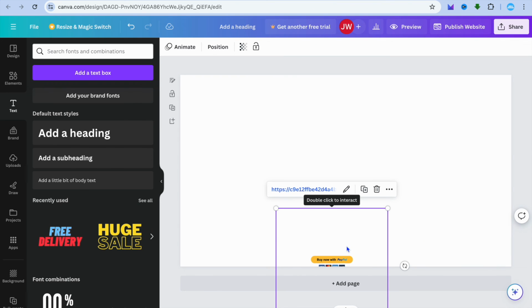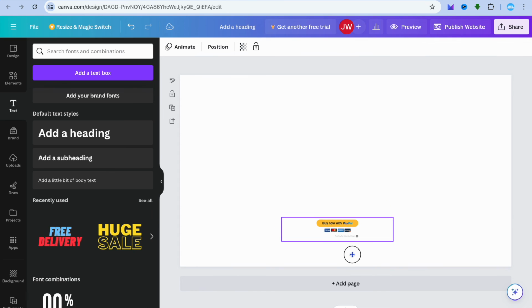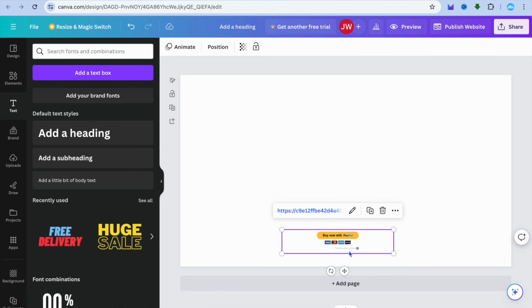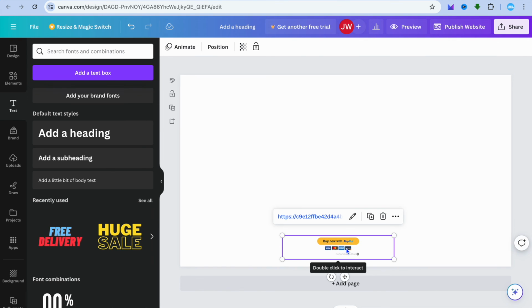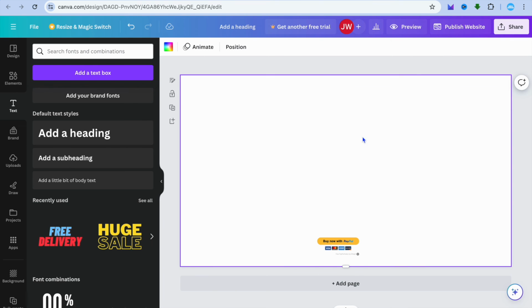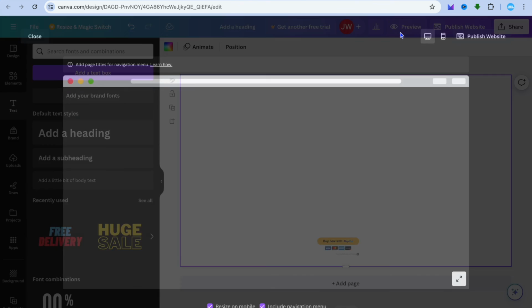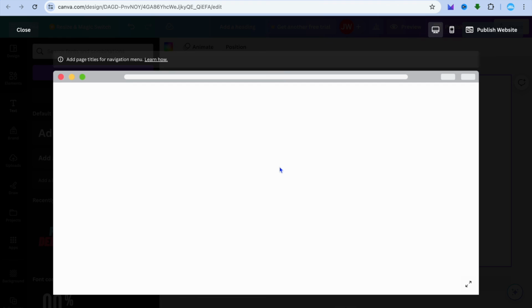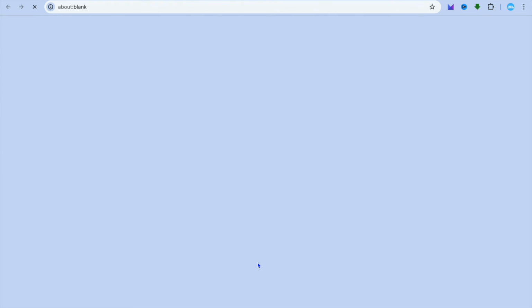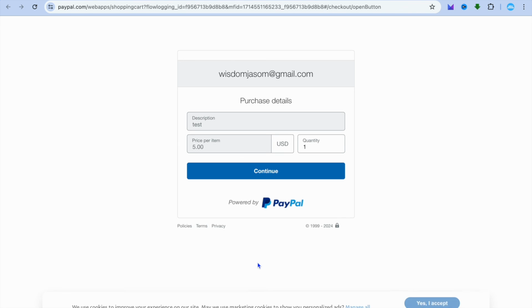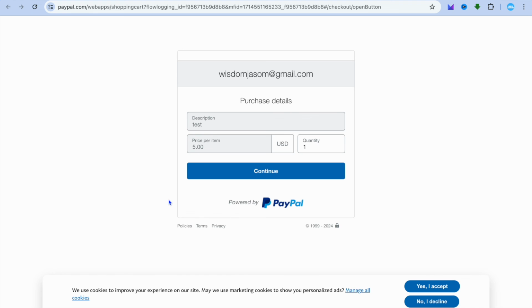After selecting embed, you can see that the button has been added right here, and you can pull it into position, as you can see it there. And if I were to tap on preview, you'll see how it looks. So let me select preview, and you can see the button right there. And if I were to tap on the button, you can see that it automatically opens the checkout page, and you can see the product name, test, the price, and so on.